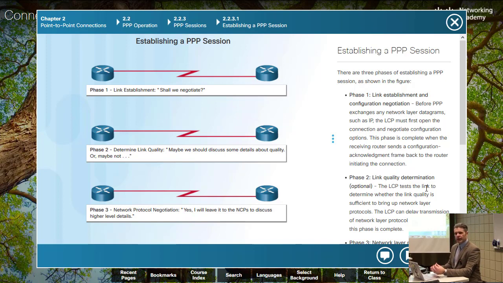So like every good thing in networking, there's a setup and teardown. So we start by establishing a session.